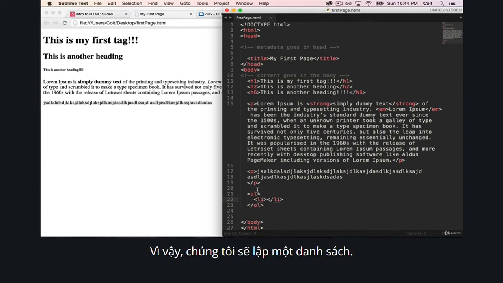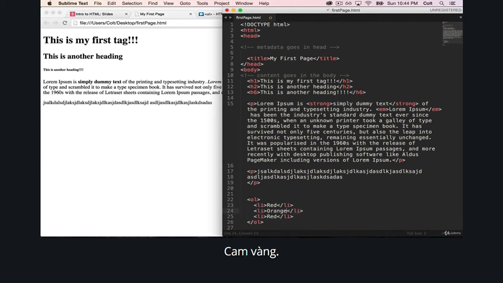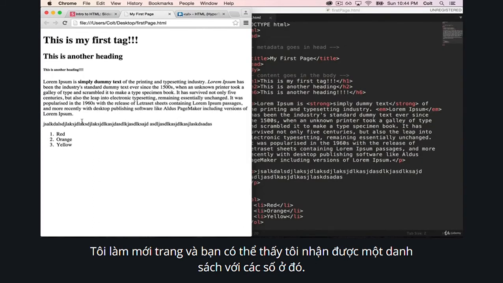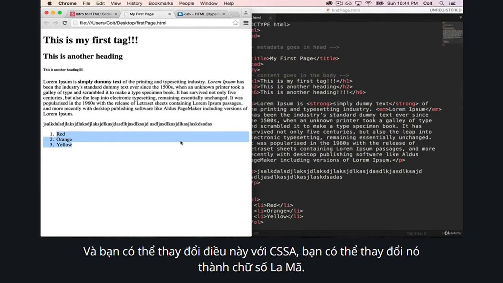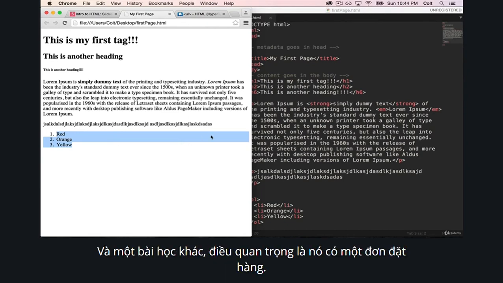So we're going to make a list. Let's do something short. Let's say a list of colors. So red, I'm just going to copy this line. Orange, yellow. So this list is ordered. I refresh the page and you can see I get a list with numbers there. And you can change this with CSS. You can change it to be Roman numerals. We'll talk about that in another lesson. What's important though is that it has an order.